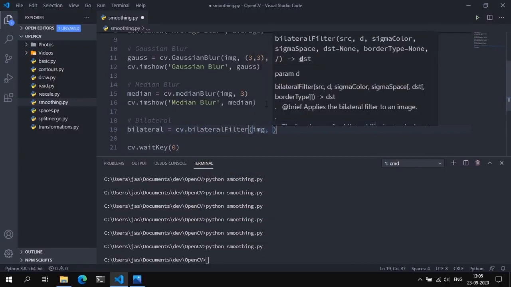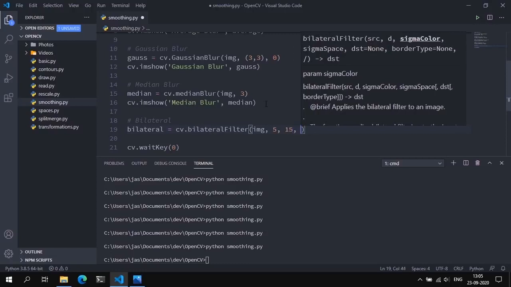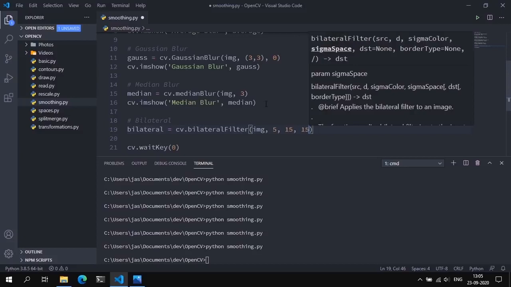We give it a diameter of the pixel neighborhood. Now notice this isn't a kernel size, but in fact a diameter. So let's set this to 5 for now. Give it a sigma color, which is basically the color sigma. A larger value for this color sigma means that there are more colors in the neighborhood that will be considered when the blur is computed. So let's set this to 15 for now. And sigma space is basically your space sigma. Larger values of this space sigma means that pixels further out from the central pixel will influence the blurring calculation. So let's set this to 15.